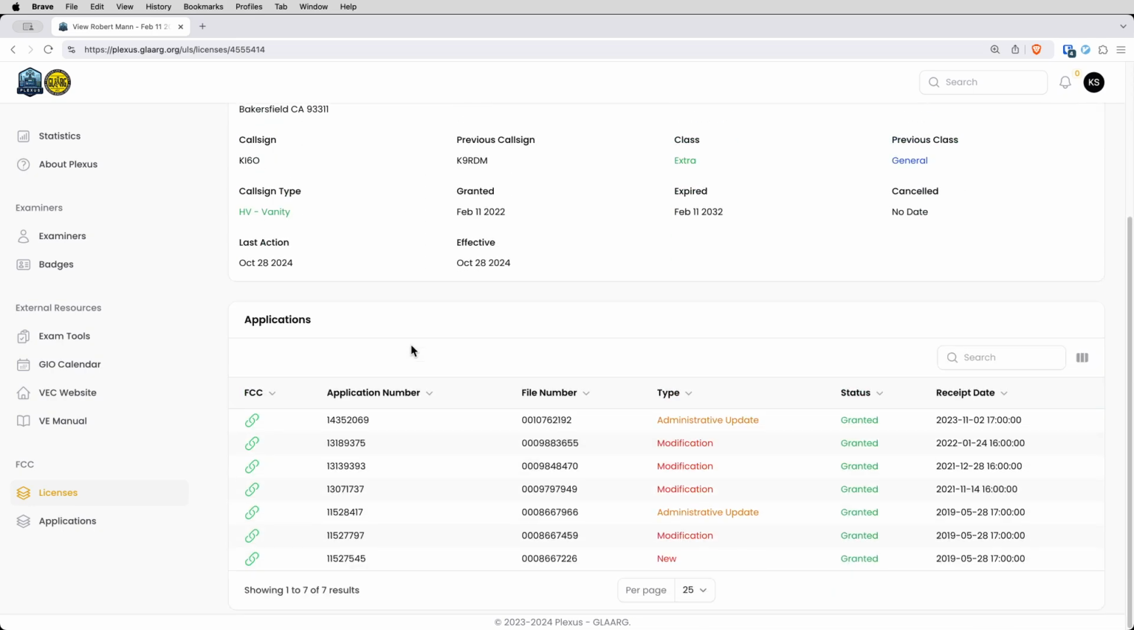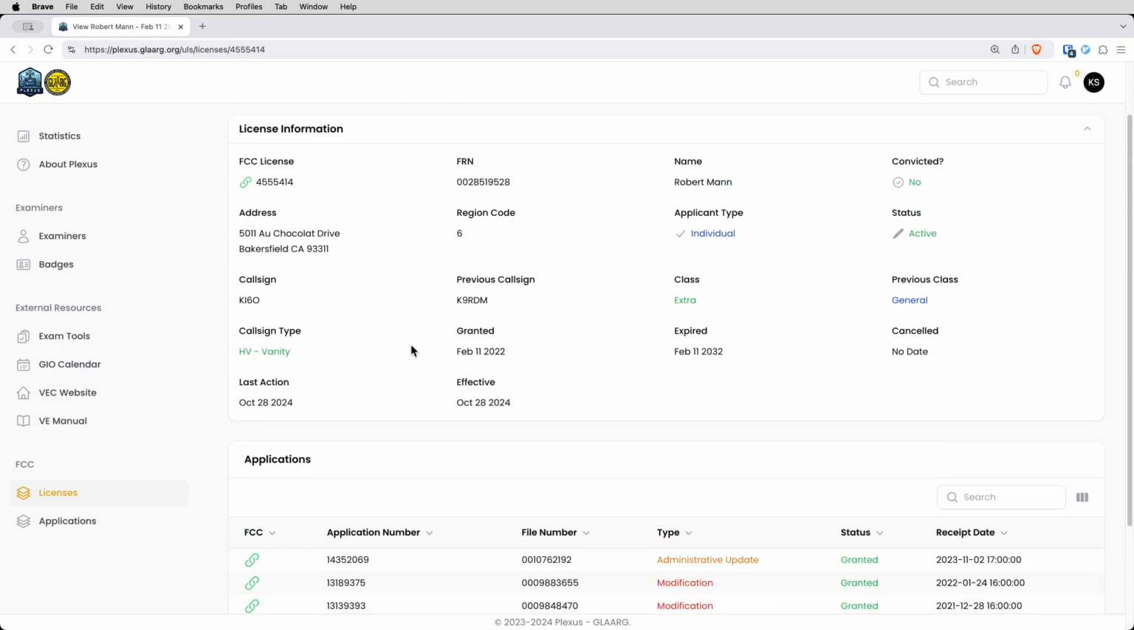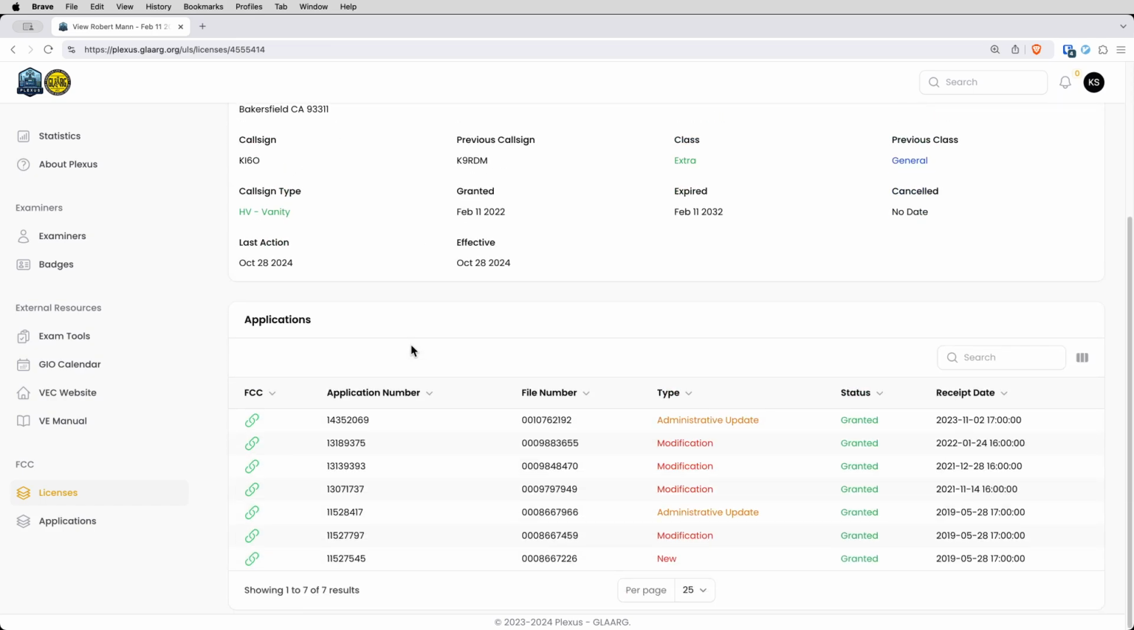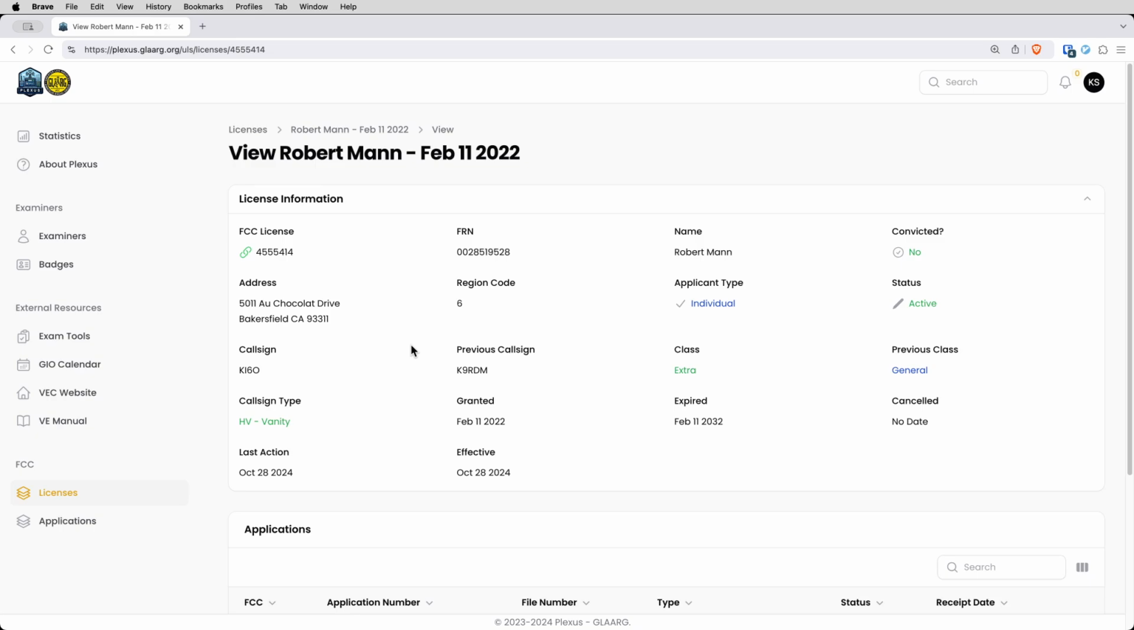their information from ULS. So you can use that to maybe check somebody's previous applications or previous licenses, and stuff like that. Again, this is the same information that would be on ULS. However, I like this because the interface on Plexus is much snappier than the ULS website.